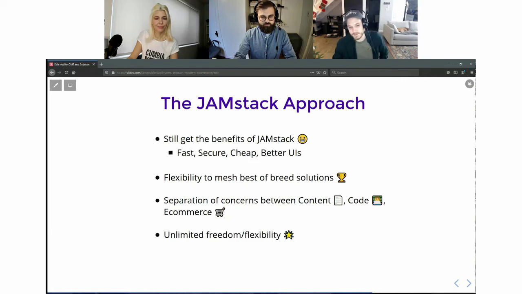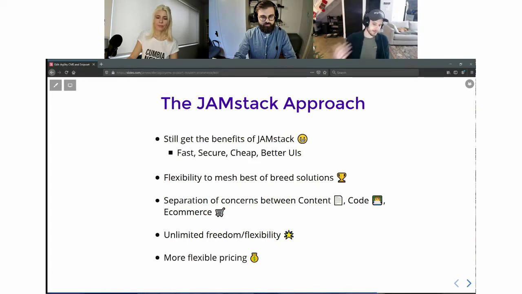And then lastly, this really gives you unlimited freedom and flexibility because you have full control over how all of that stuff can work. And I think you'll be pleasantly surprised about how quickly it is to actually set up integrations like this. And because of this, you're going to generally have more flexible pricing because you really get to pick and choose what services you're going to use, what plans, what tiers, and all that cool stuff.